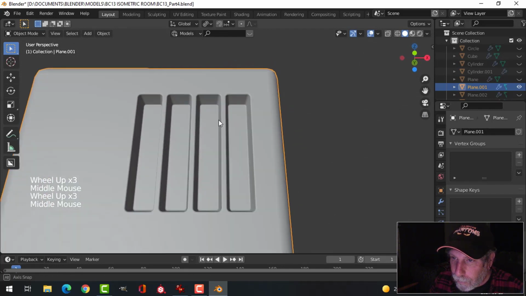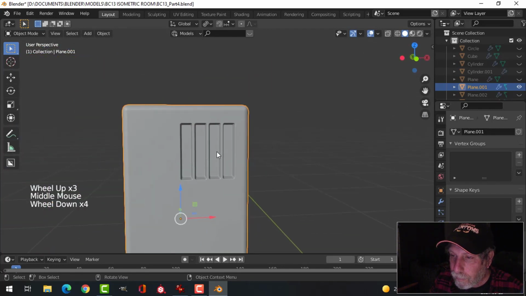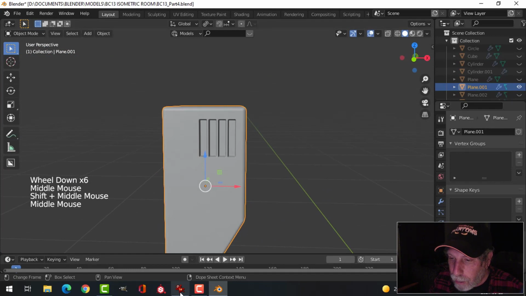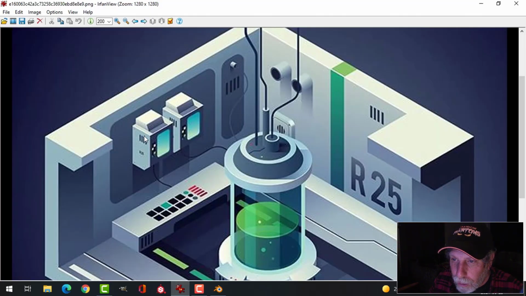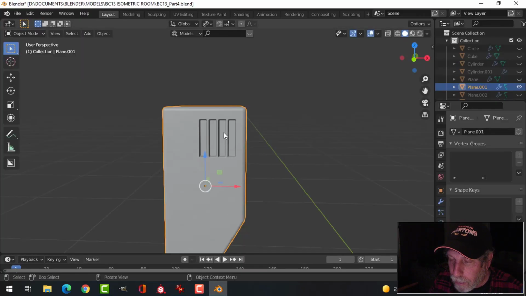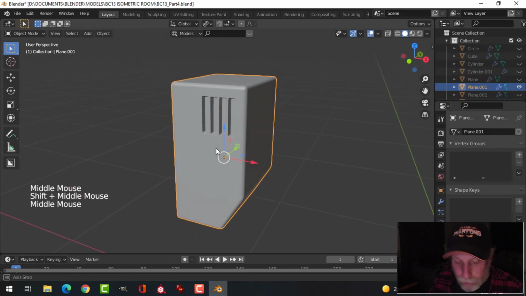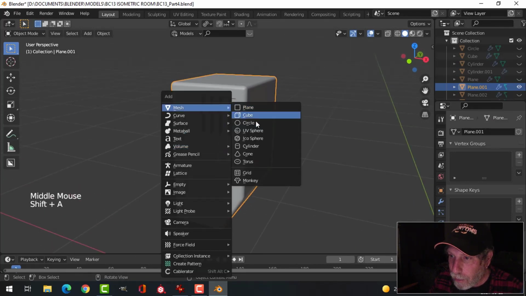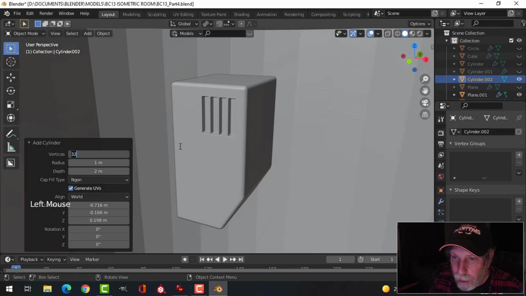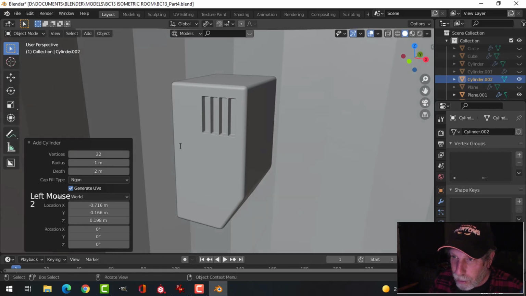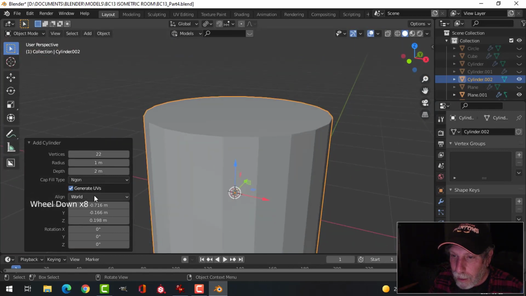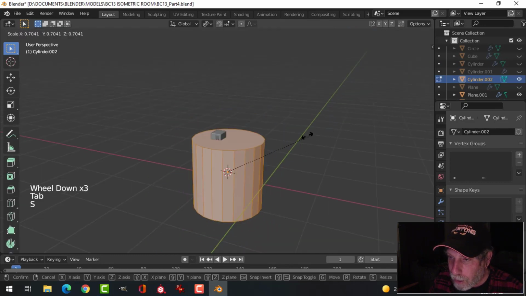All right, looks okay. Okay, so now we're going to do some little bolts here. I'm going to do another Boolean. I'm going to try that. So I'm just going to go ahead and bring in a cylinder, Shift A cylinder. I'll go for like 22 vertices, doesn't have to be anything. I'm going to leave the cap type as N-gon. Scale it down.